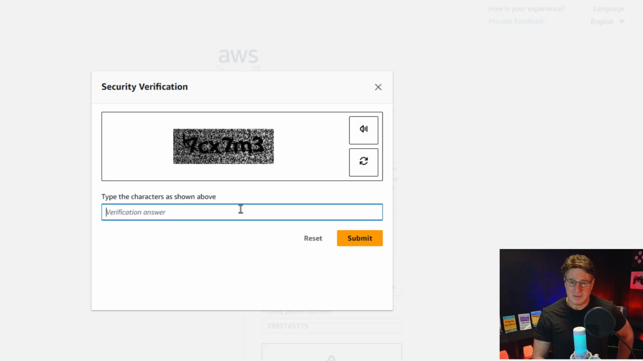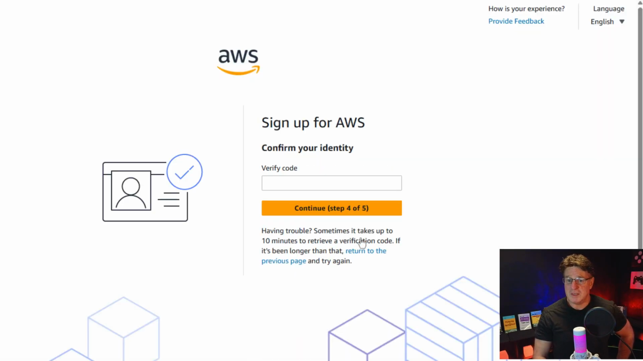It's going to take me a couple of times to do that as well. Type in your verification code, which should be on your phone. And then after that, it's going to ask you, well, how are you going to be using AWS?